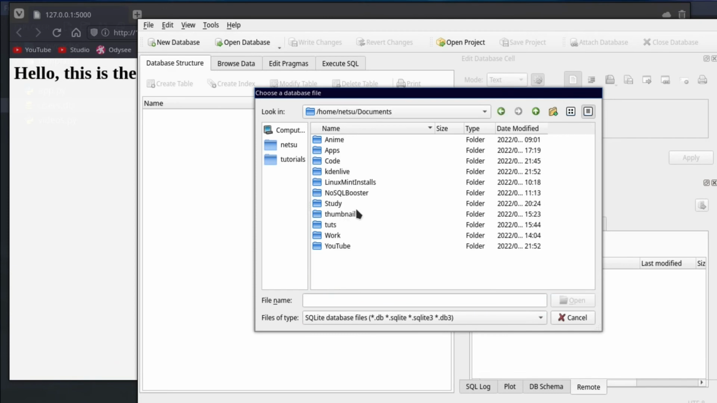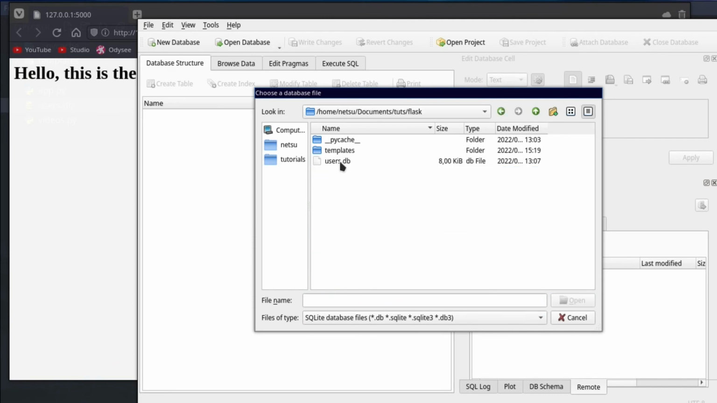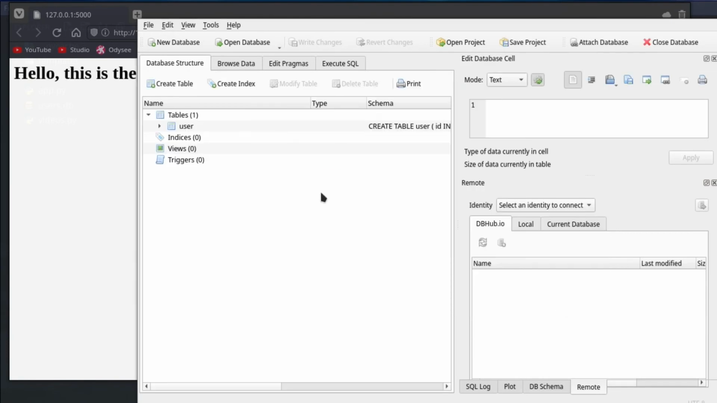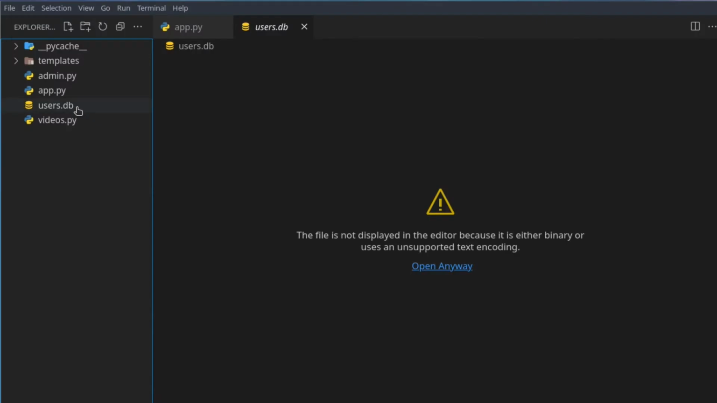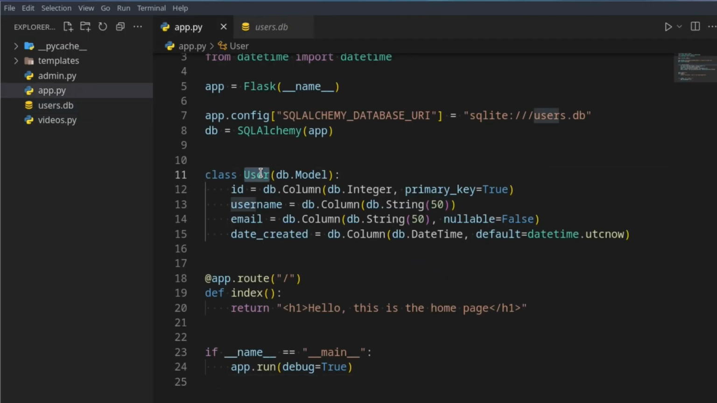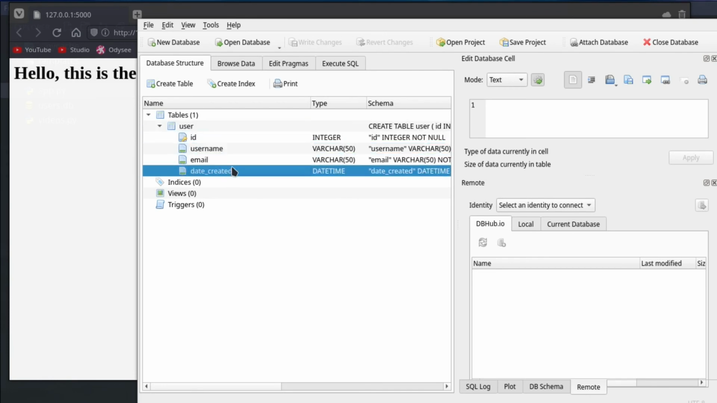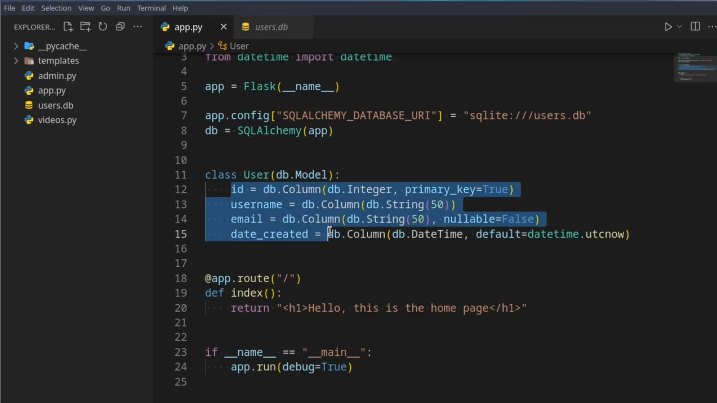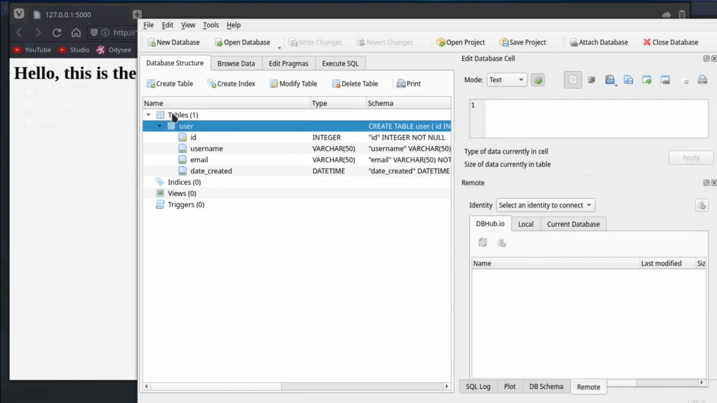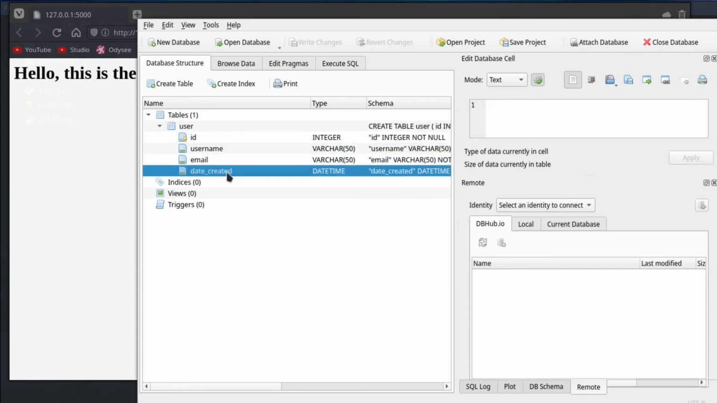Mine would be in Documents, tuts, Flask, users.db. There we go. Yours should have been generated as well. And we can say open. And now you'll notice we have one table here called users. Or should I rather say, right here, user. Now this user has an ID, a username, an email, and a date created. This is what we have here. So it created the database and the tables for us by using that db.create_all.